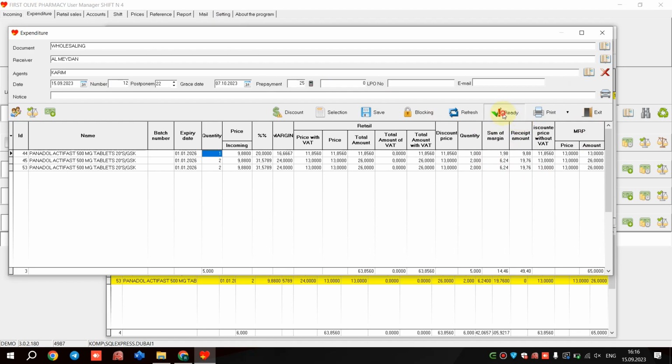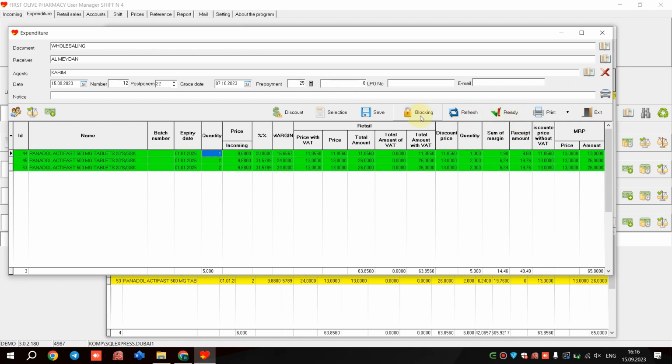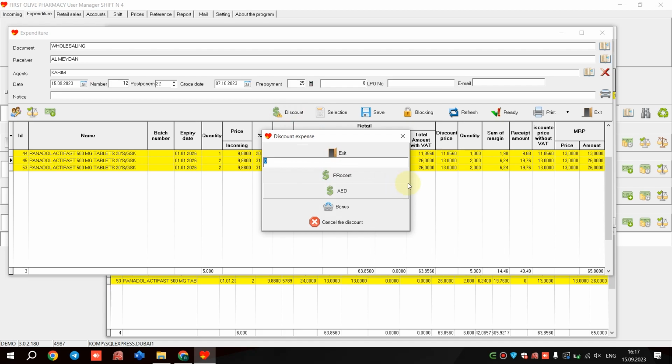Blocking button to block the flow document so that it cannot be sent or edited. To unlock the document, press the same button again. Refresh button to update the data of the flow document. Discount button for setting a discount on the shipped item. When you click it, a window appears where you need to choose the type of discount.